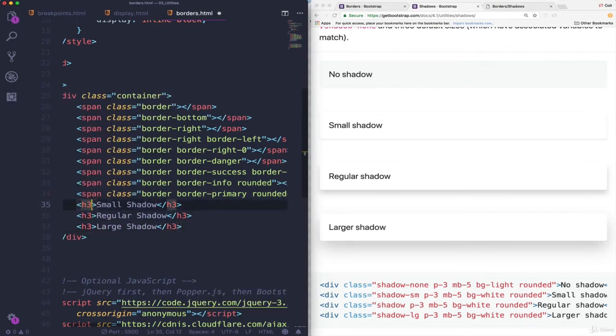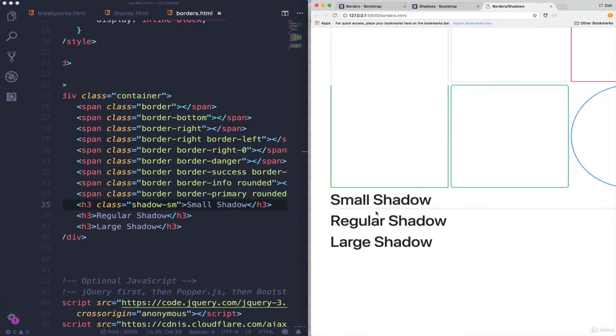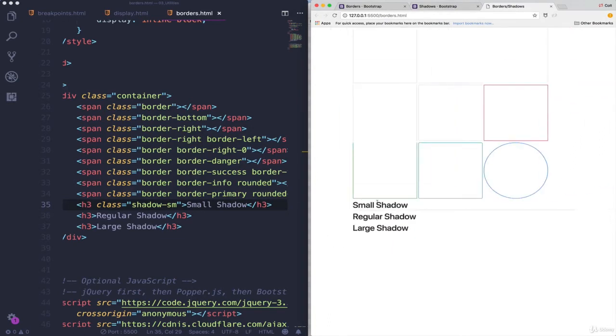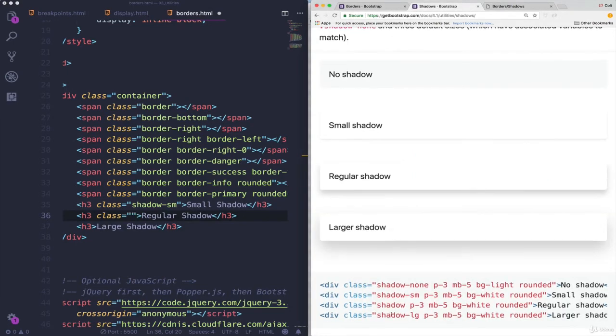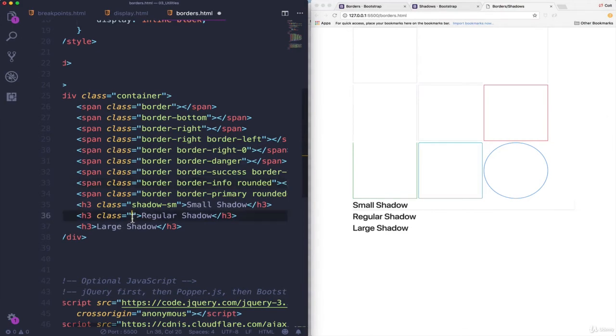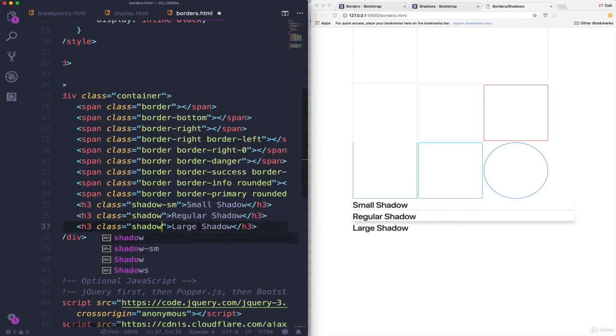And then I just need to give them a class. So this first one is class shadow-small. And you can see we get this small shadow. It's not particularly beautiful on an H1 that goes all the way across like that, or an H3, but it works. Then we've got class equals shadow small, and to give it a regular size shadow, it's just shadow. So we'll do that. And then finally, we'll do class equals shadow large.